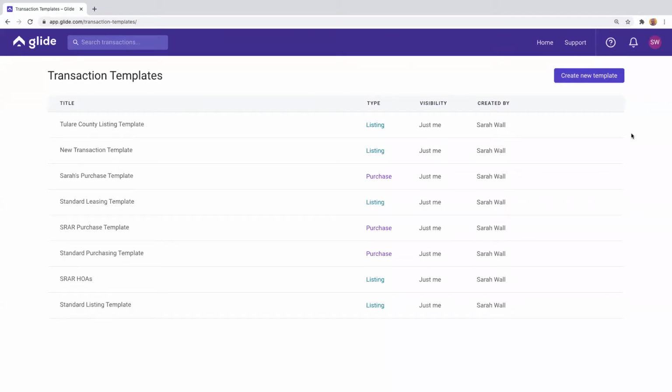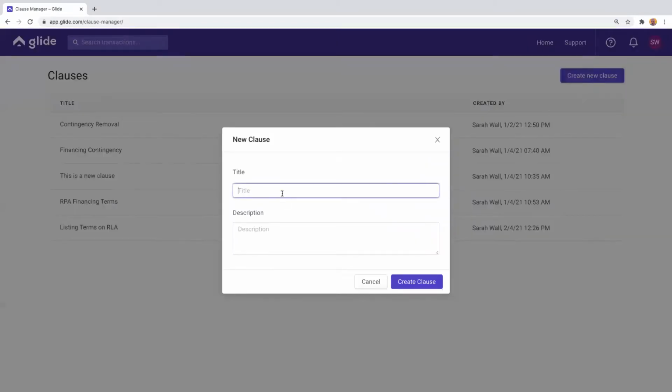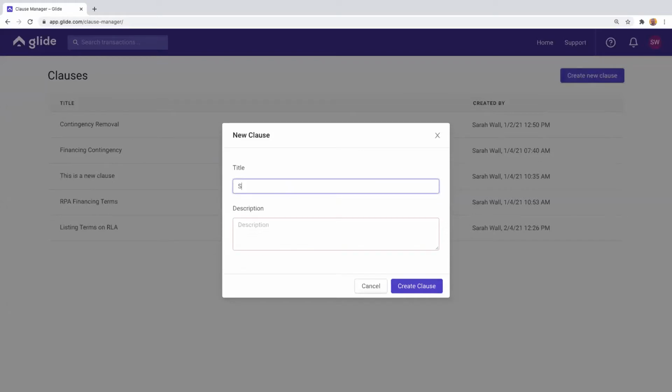In addition to templates, you can create those clauses ahead of time. So if you remember when we were filling out the RPA and I inserted that RPA financing terms, I'm going to show you how to create that ahead of time. You're going to go to your profile dropdown on the top right, select Clause Manager. From here, here's the RPA financing terms that I had selected. If I wanted to create a new clause, just click on Create New Clause at the top. Enter in the title. This is going to be my sample clause. And then I'd be able to enter in the description.